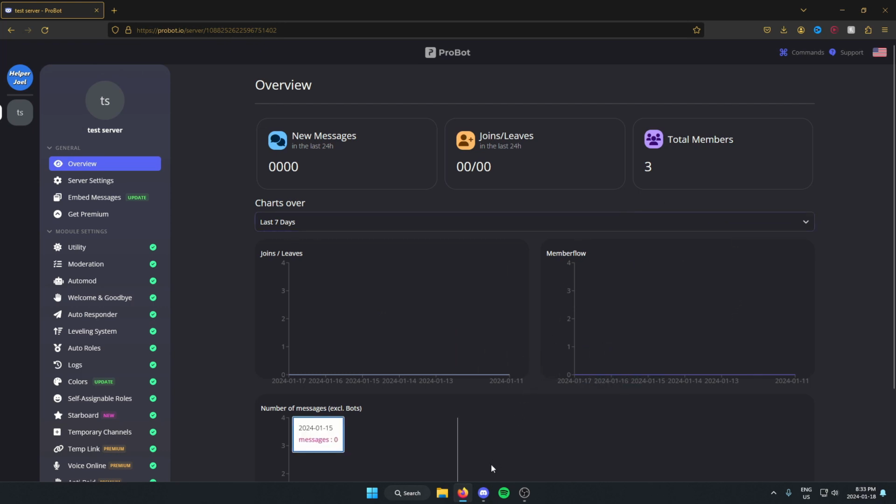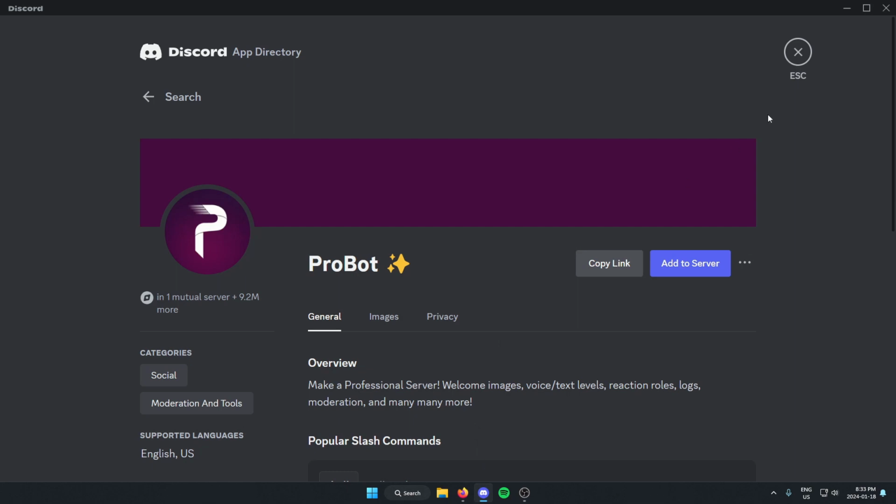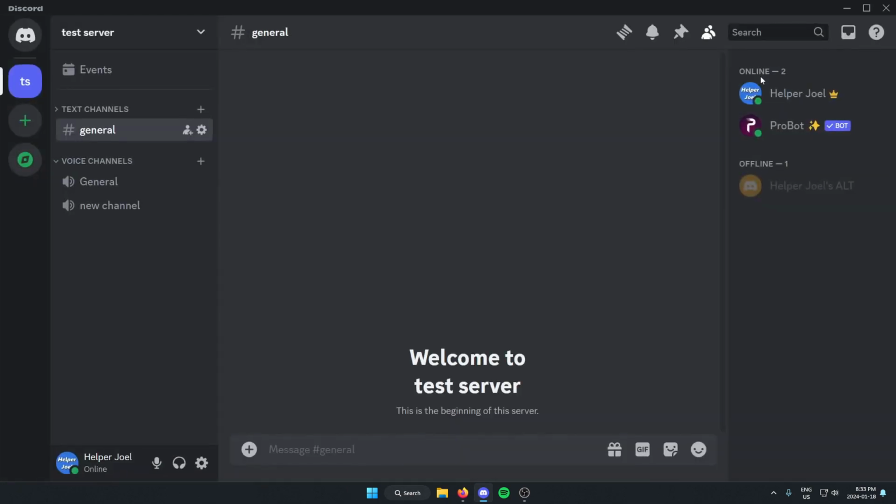But if we go back into our Discord now, and exit out of the settings and go back into our server, as you can see, ProBot is now added to our Discord server.